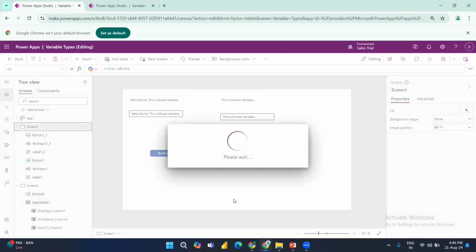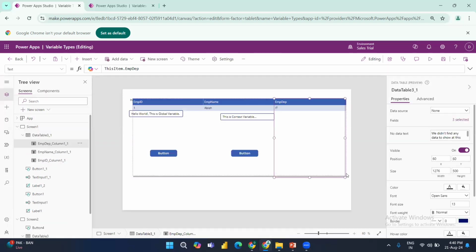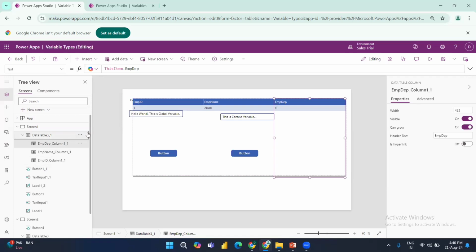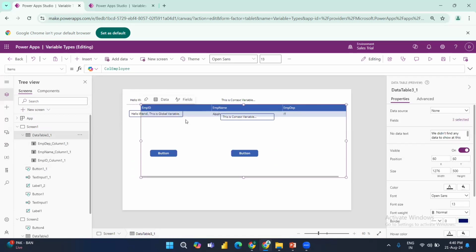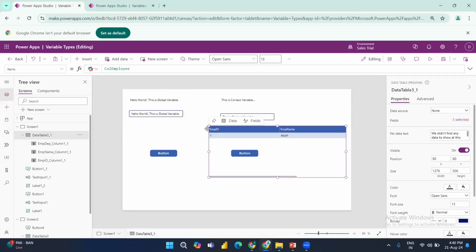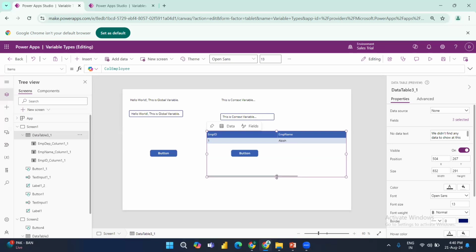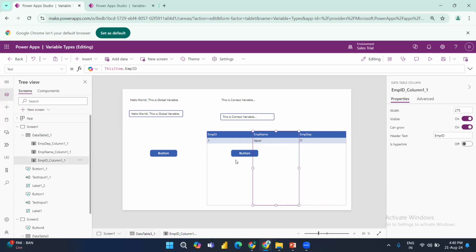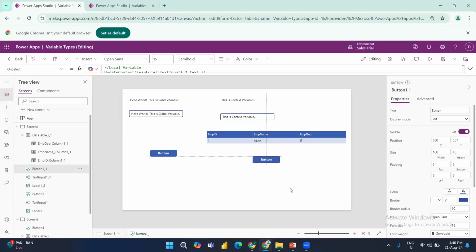So let's check. Let me copy and paste the table here. In screen 1, it doesn't show any error. We can see it here. So a local variable cannot be used throughout the app. It can only be used inside the particular screen.